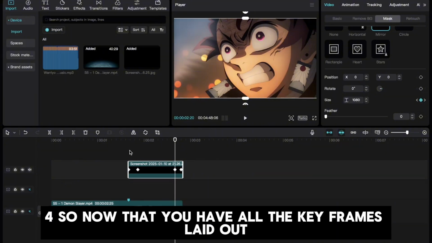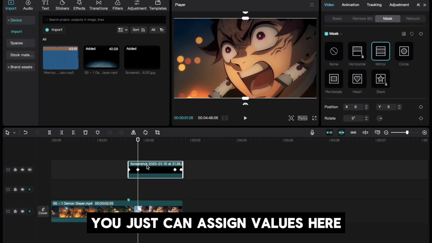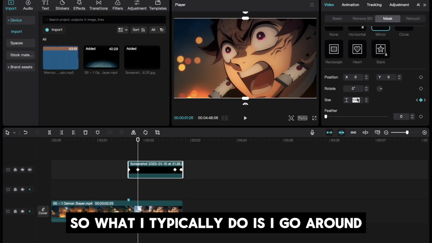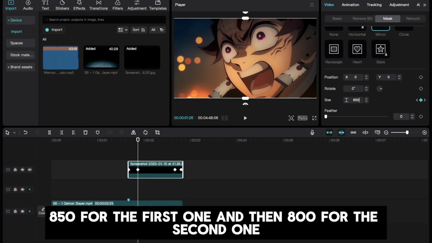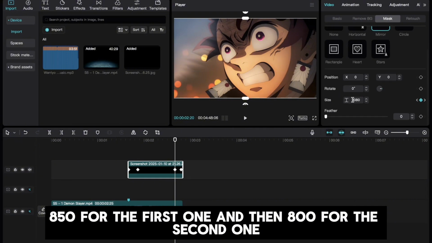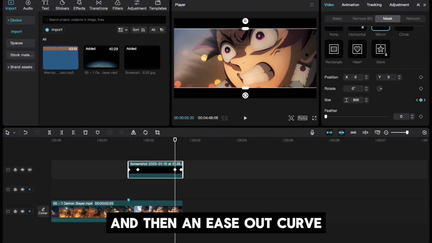So now that you have all the keyframes laid out, you can assign values to the second and third keyframe. What I typically do is I go around 850 for the first one, and then 800 for the second one. So this essentially creates an ease in and then an ease out curve.